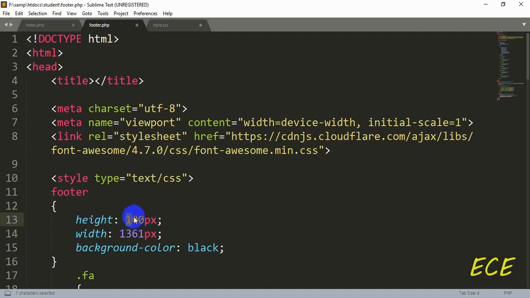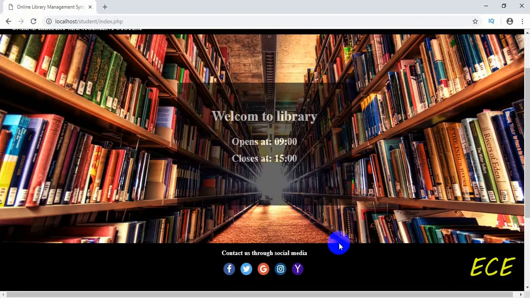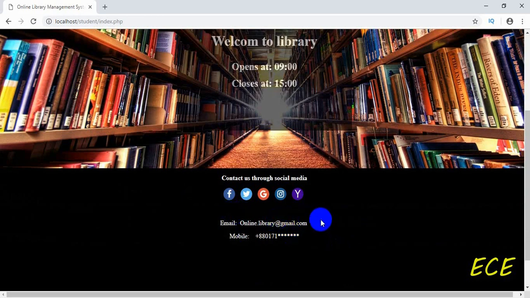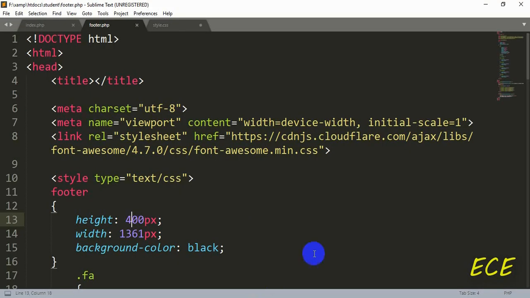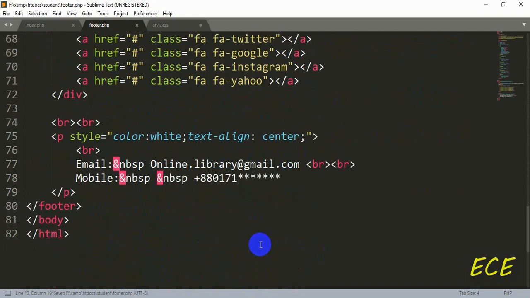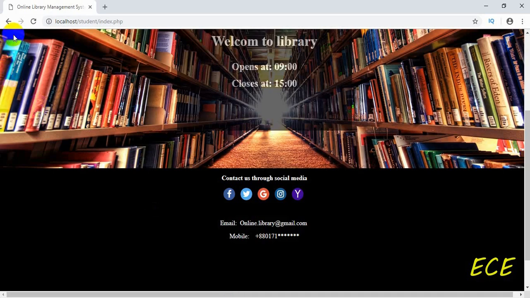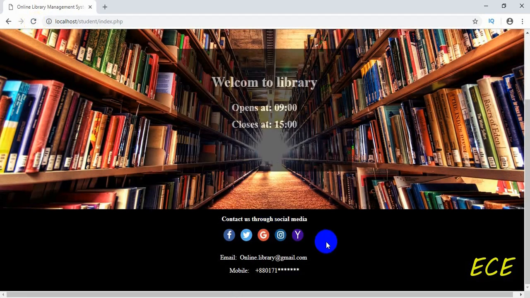Let's add 400, and let's change the, this time this is actually too big, so we need to remove them, and we need to remove one break from there. Let's change them to 200, and then we need to delete one break after this. Okay, now I hope everything is alright. Yes, now it is alright.